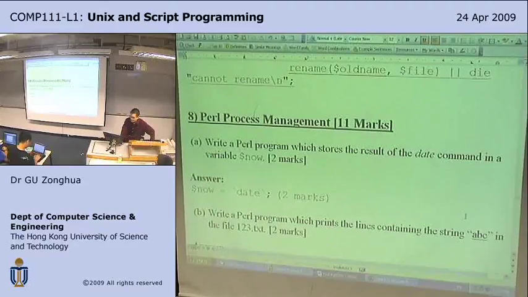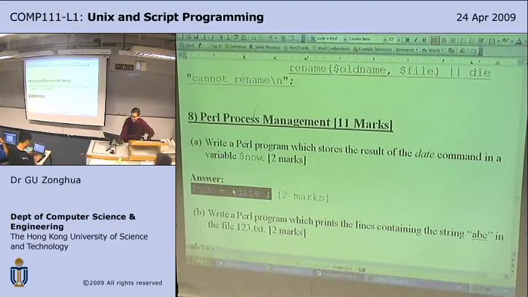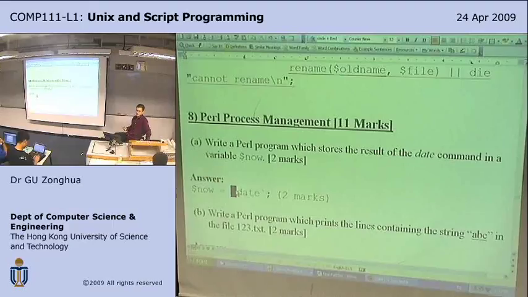So process management. Write a program that stores the result of the date command in a variable now. So here's the command. Notice you have back quotes. Back quotes indicate execute the command and place the output of the command into the variable now. If you have double quotes, it'll put the string DATE into now. But back quotes will do an execution of the command.